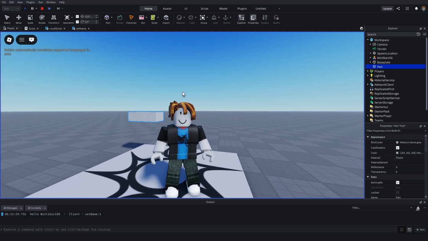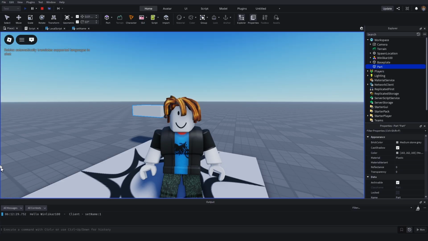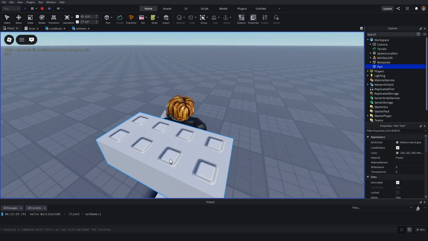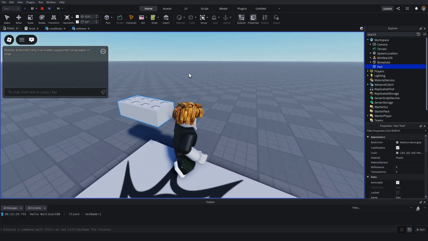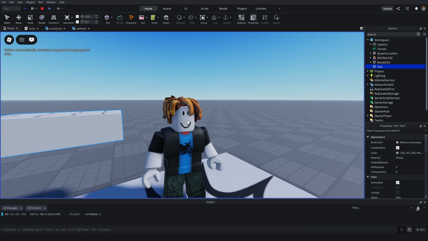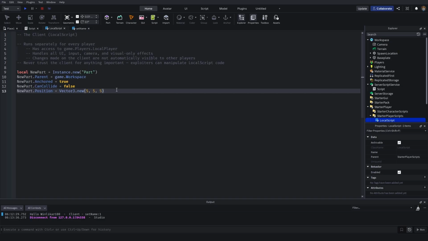So that's why whenever we're handling each individual person's changes, for example, their UI on their screen, it doesn't replicate to the server because it's supposed to be individualized for that player only. Now, if you wanted to make a part that was visible to every player, or visible to the server, you would want to do it from a server script.